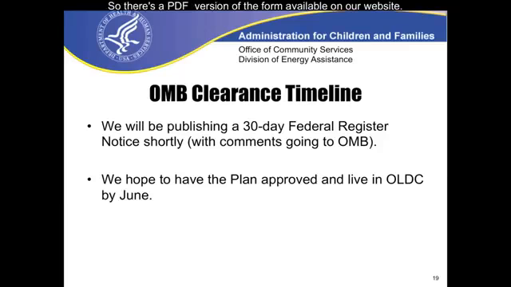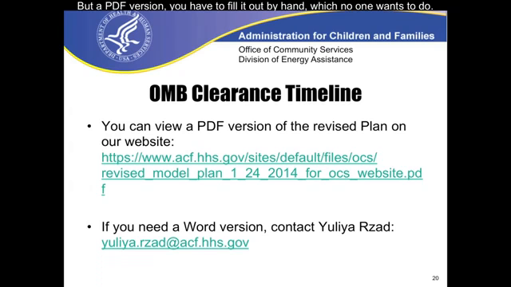I understand that. So there's a PDF version of the form available on our website. But a PDF version, you have to fill it out by hand, which no one wants to do. So if your timeline doesn't work with getting it in June, if you need it in May for your clearance process, if it takes your governor 4 months to review anything, you can email me. I can send you a Word version of more or less what it will look like in OLDC.